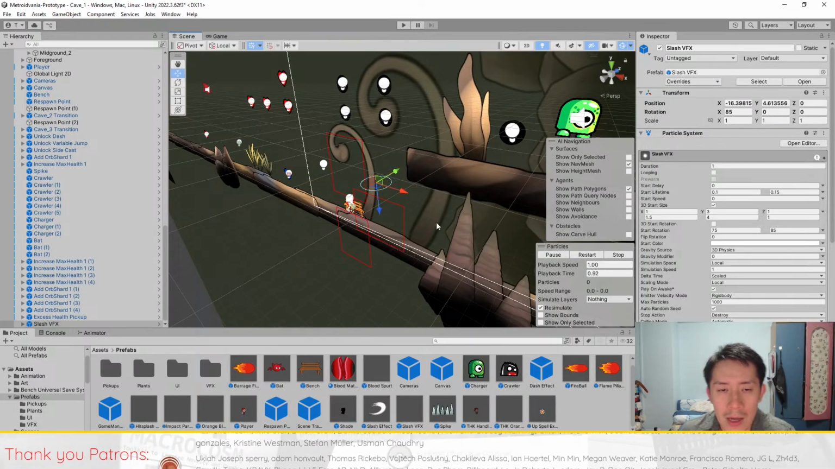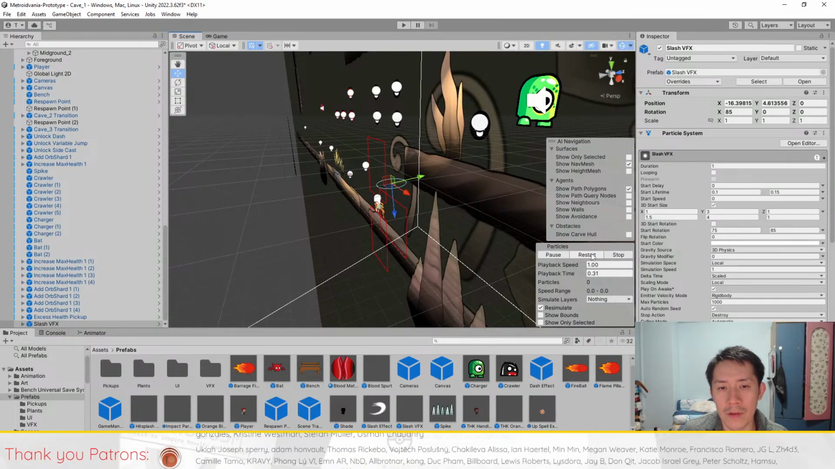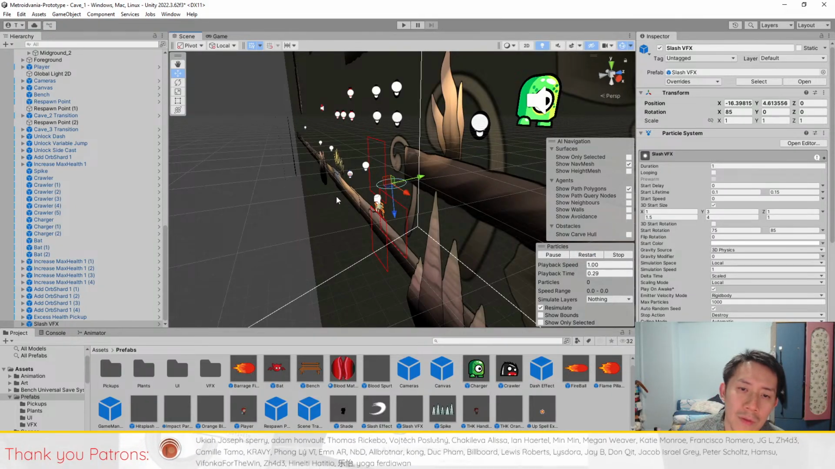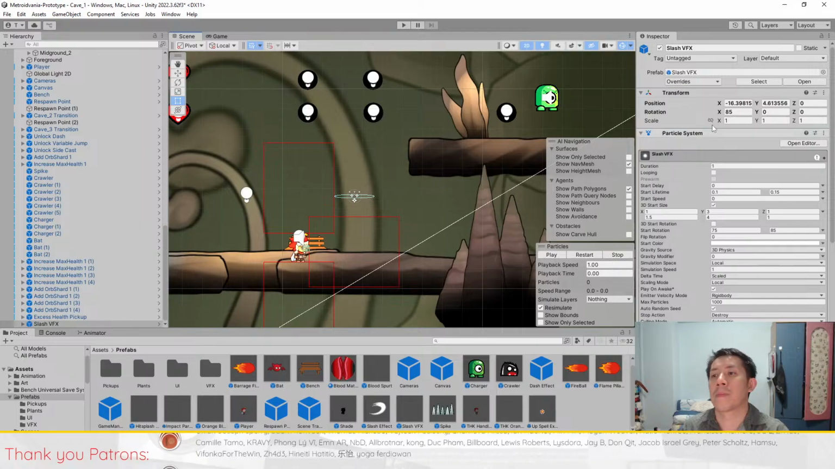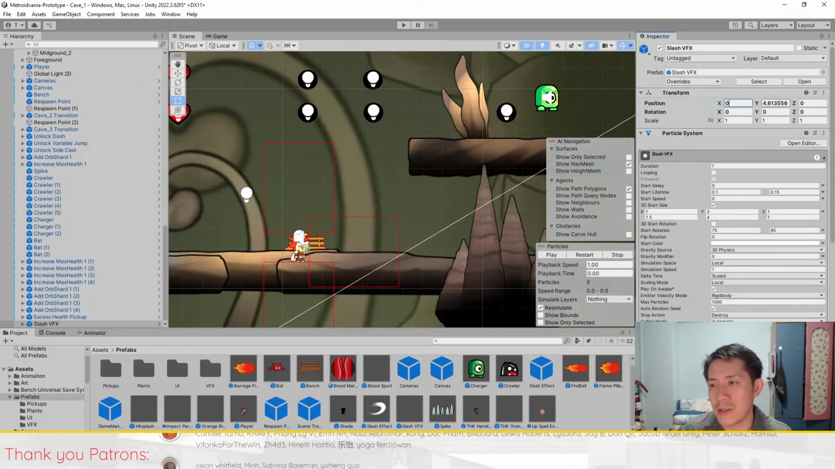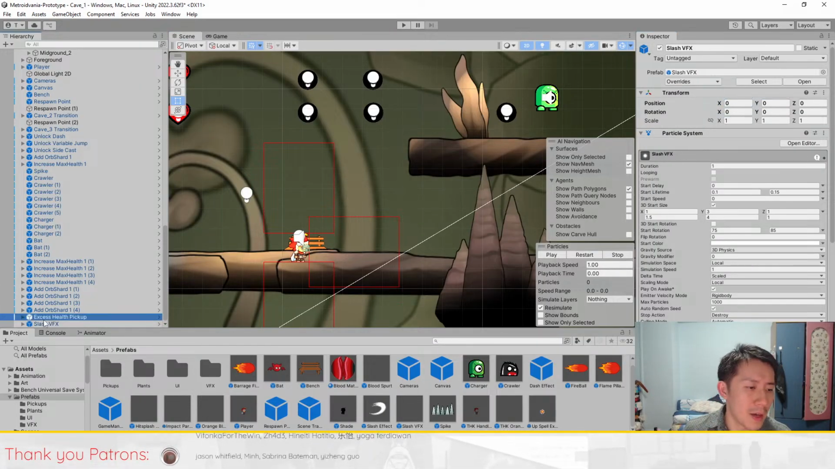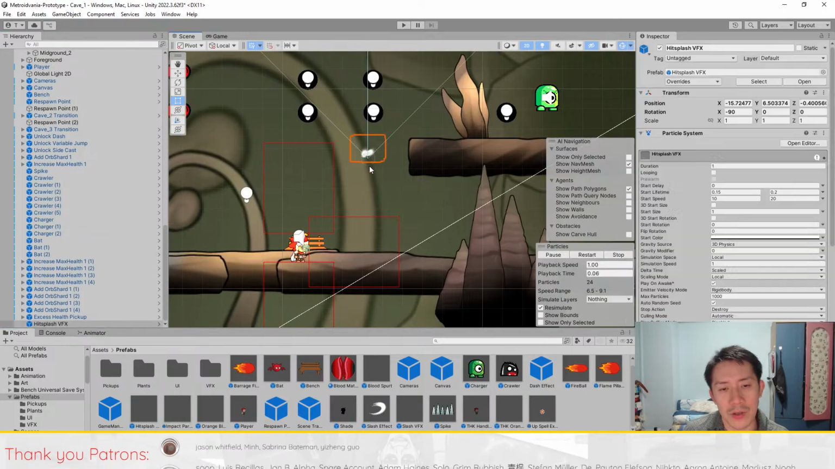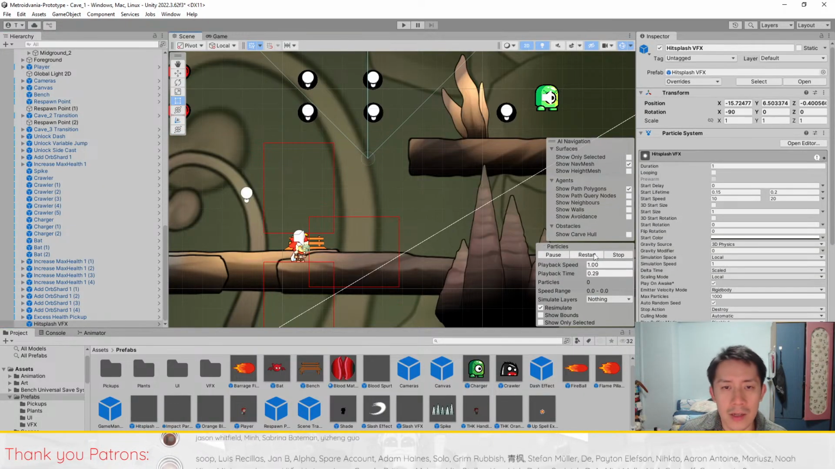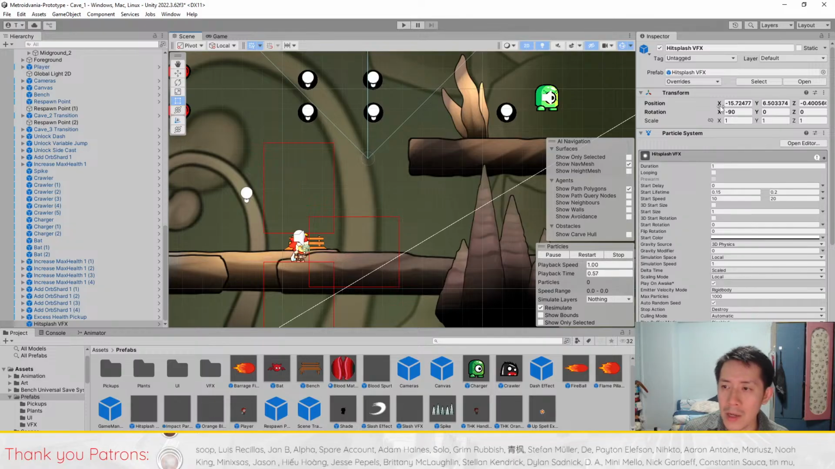Right, so no matter how you rotate the camera, even in 3D view, you can use these effects in 3D as well if you wish. The rotation just doesn't affect anything, all right? But for the hit splash, this one is a little bit trickier because this one is affected by rotation.